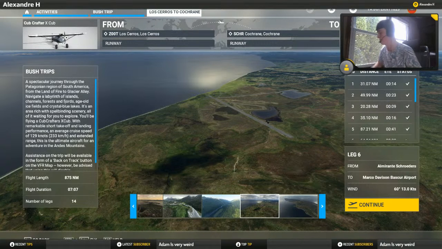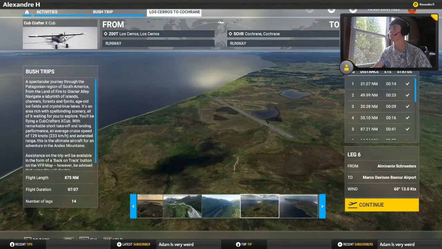Okay gamers, I'm back. We're going to be doing some more flying in Chile. Feel free to leave a comment. Hi Alex, don't crash. I'll try not to crash. I haven't crashed so far. That's good. And this landing here has been the best landing.